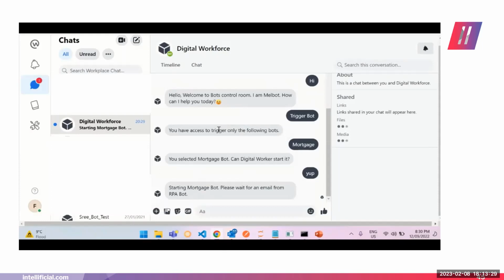Digital worker started, meaning it is asking for a confirmation because the input was not the full text, it's just mortgage from the mortgage bot. So it auto-understands the user input and asks whether you wanted to start mortgage bot. And also, instead of yes, the user affirms with the word yep. So it also understands human language and starts the bot accordingly. If this is clear to you, I'll go to the next slide.